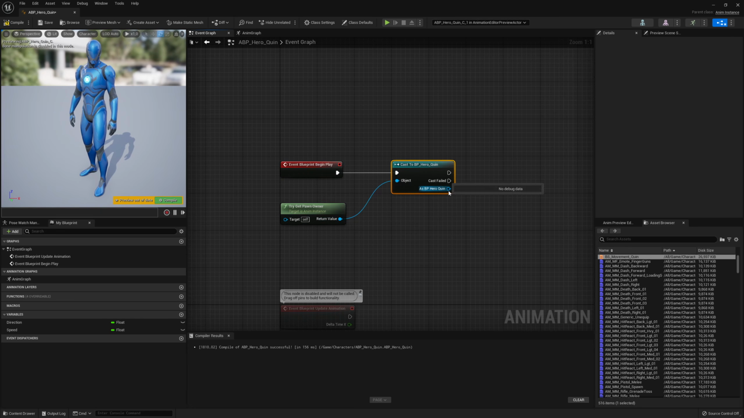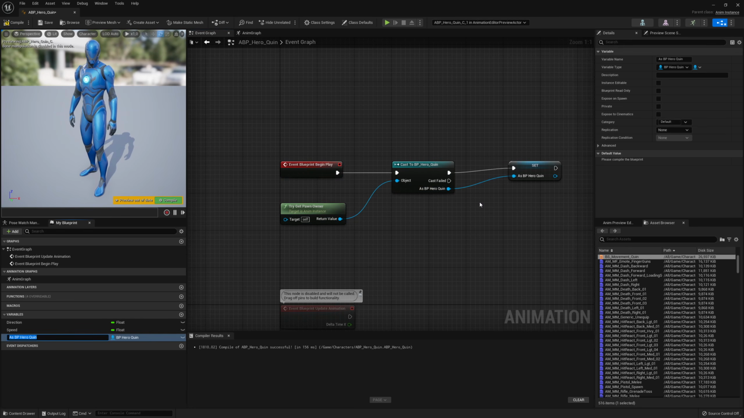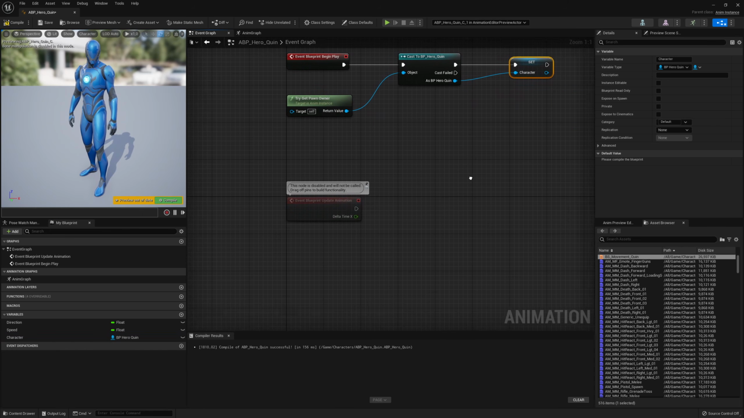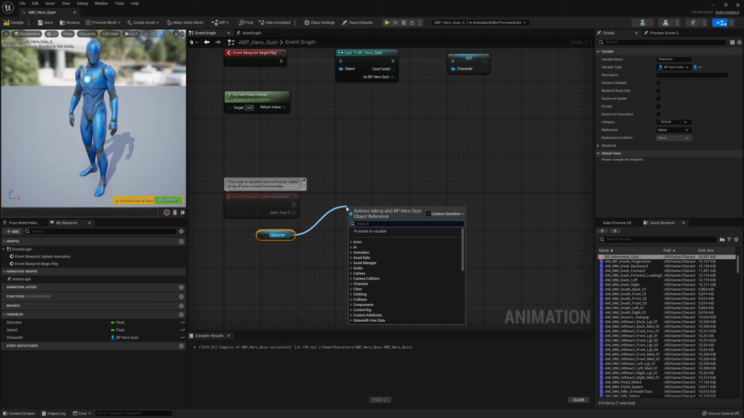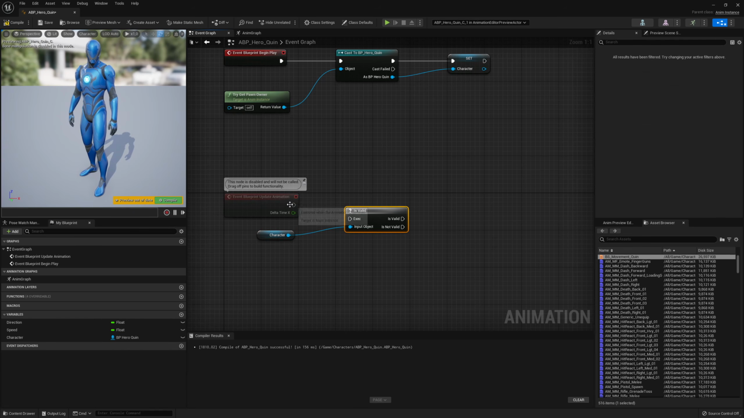And we're going to promote this to a variable as well. And that's going to be my character. So we have that stored and we can access that whenever we want. So now I'm going to drag it in over here in the blueprint update animation, and first I'm going to check if it's valid or not, to make sure we actually have a character possessed and assigned.